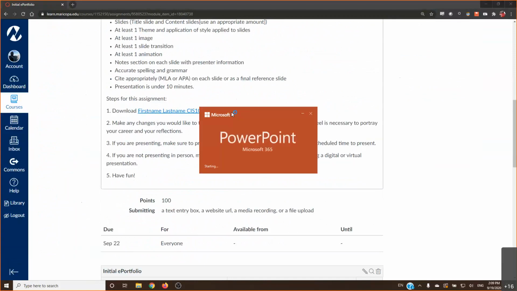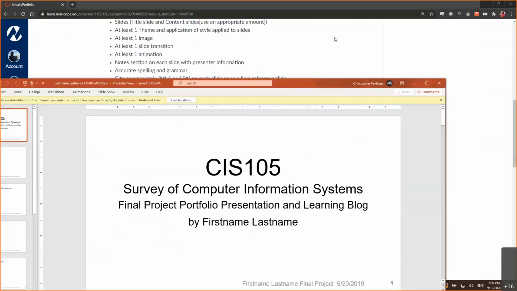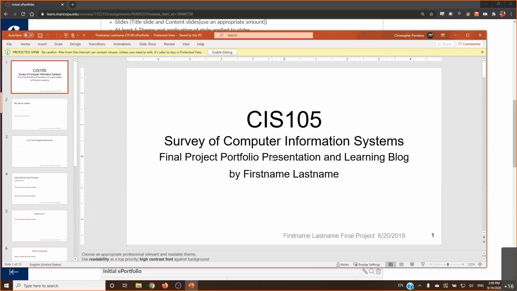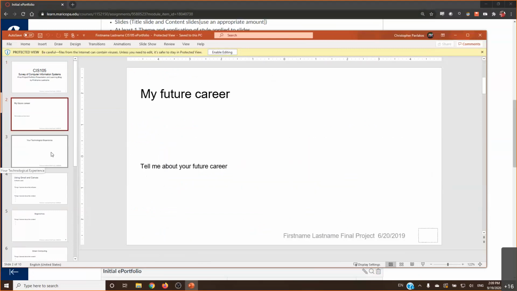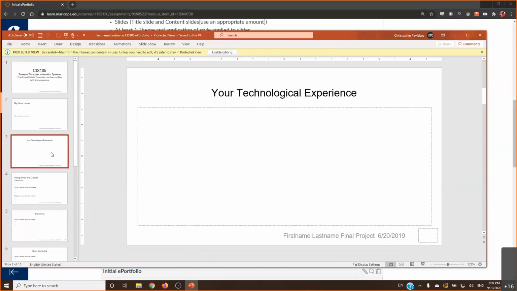Open that up when it's done. And you can see this is very plain Jane. You have to plug in all of your own stuff. So obviously, the name is going to be your name. It has a placeholder for future career, what experience you have now.